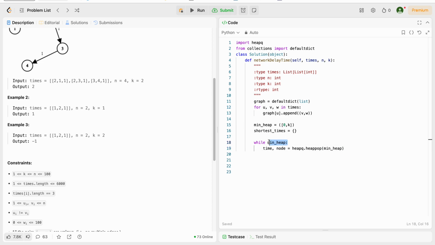And here what we're doing is, as long as this min heap is not empty, we're going to continue looping. Here we remove the minimum element from the heap by popping it, and we assign the time and the node to it. What we're doing here is saying that we'll skip our processing if we already found the shortest time for this node. So as long as this node is already inside shortest time, we're going to skip it and go to the next node.